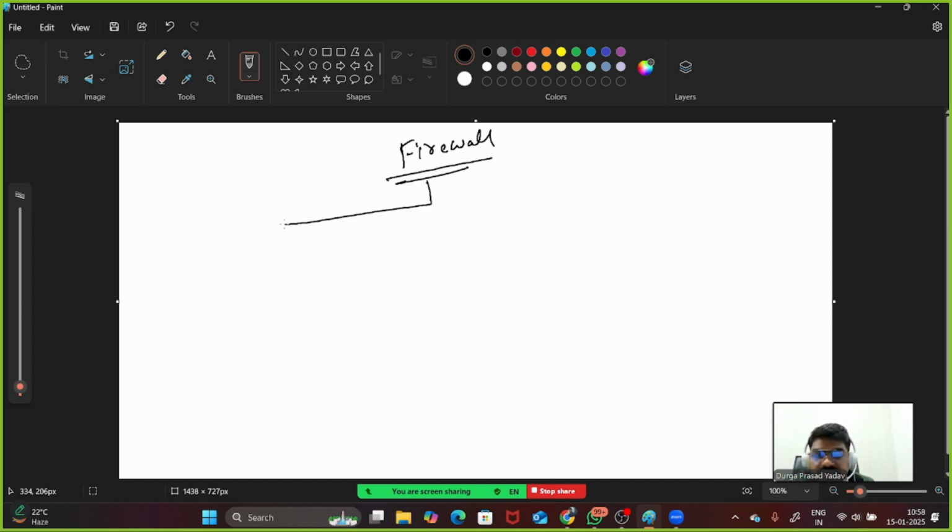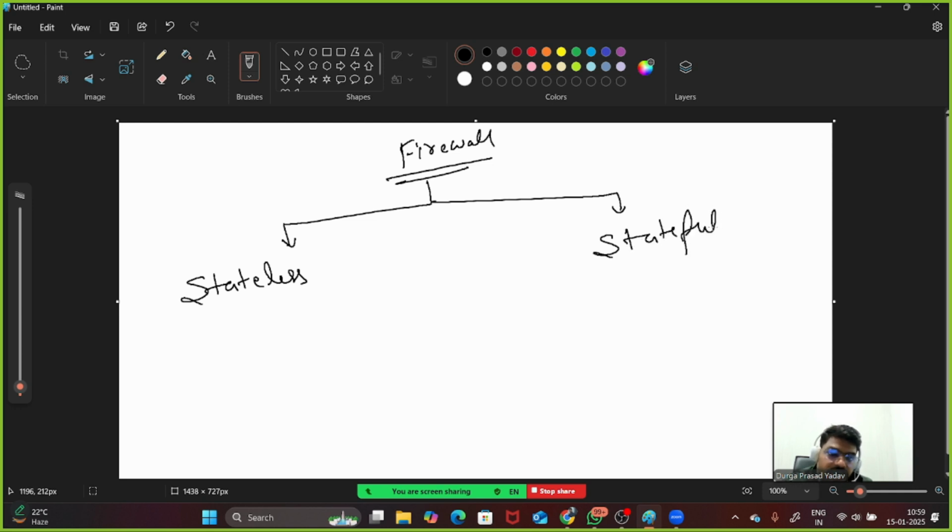Firewall, basically, is of two types. One we call stateless firewall, and the second we call stateful firewall. Stateless firewall and stateful firewall. What is the difference between both?